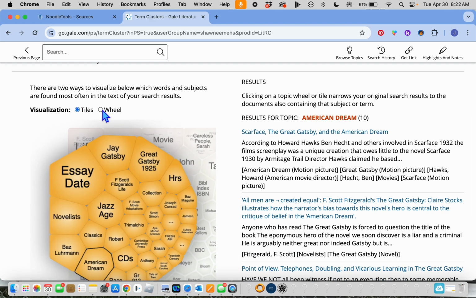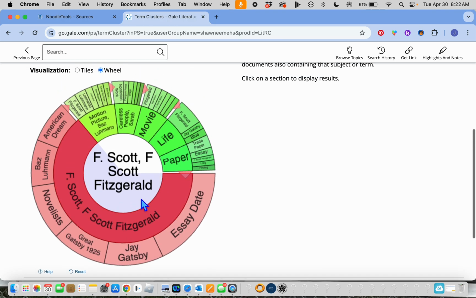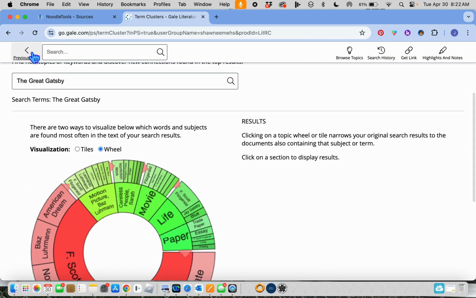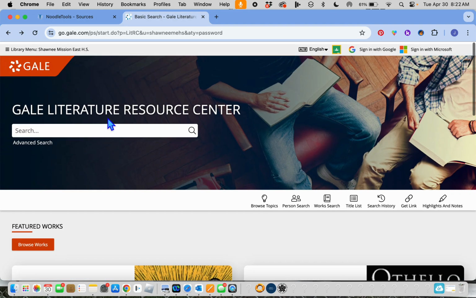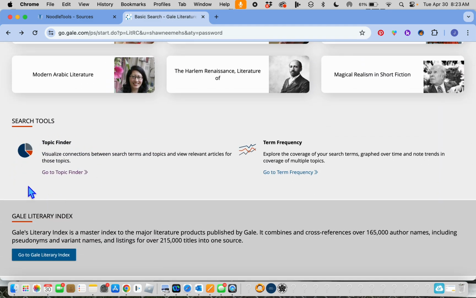You can also change it to what's called a wheel view. So this is the wheel view. Same information, just a different visual for you to look at. So again, that was just on the main page. So right when I logged in, right down here at the bottom, go to Topic Finder.